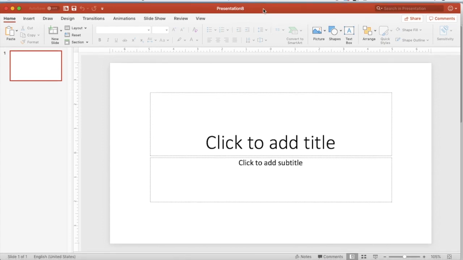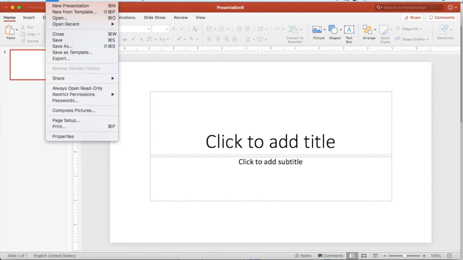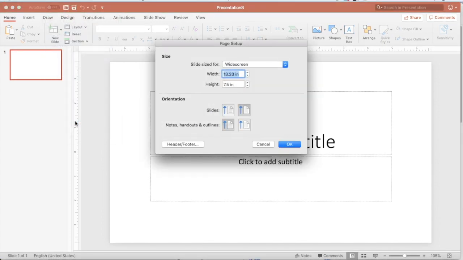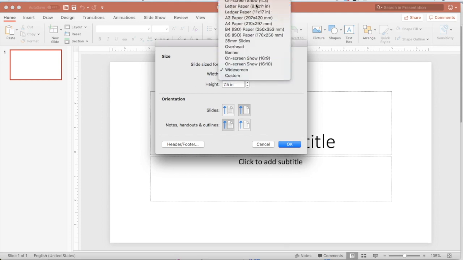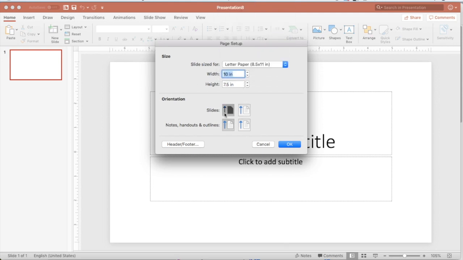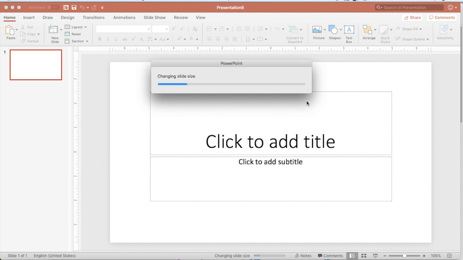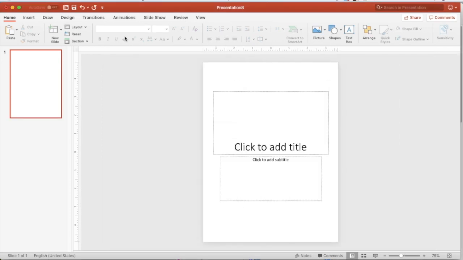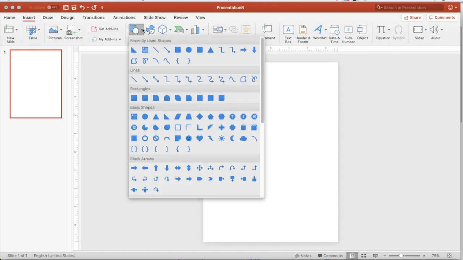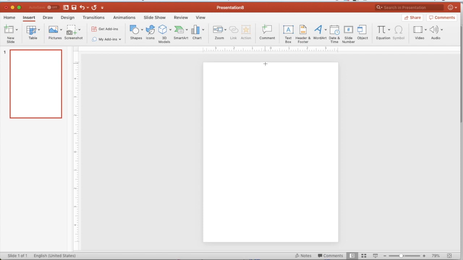We're going to start with a blank presentation. Again, we're going to change our page setup to a regular standard size piece of paper and vertically. I'm going to scale up. I'm also going to change my layout so that it's blank. And now I'm going to insert 2 lines. We're going to do a vertical line that goes up and down. Again, I'm going to hold Shift and bring my line vertically down.